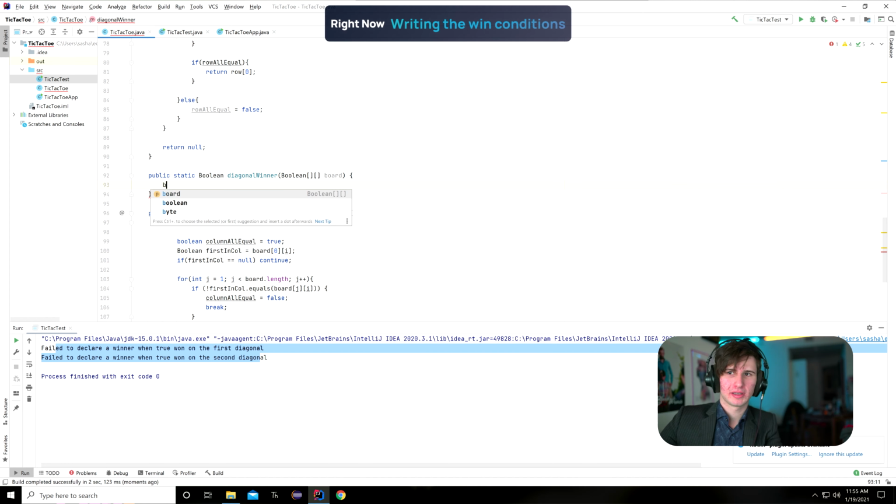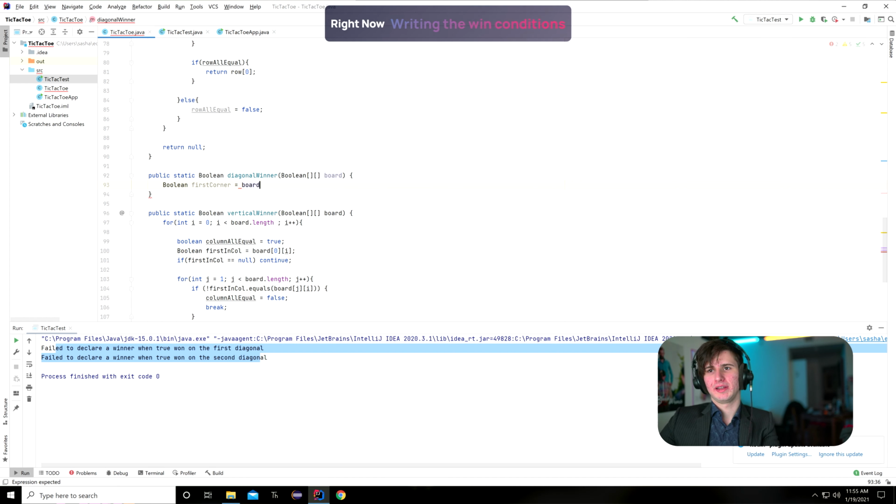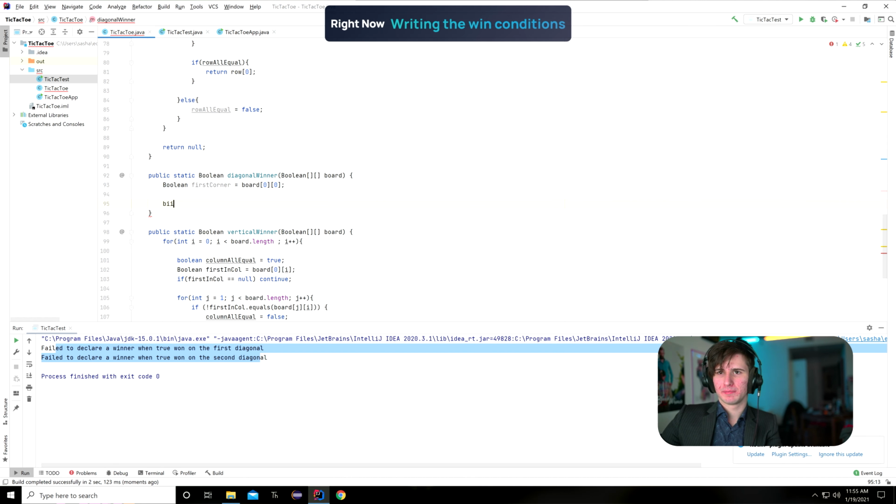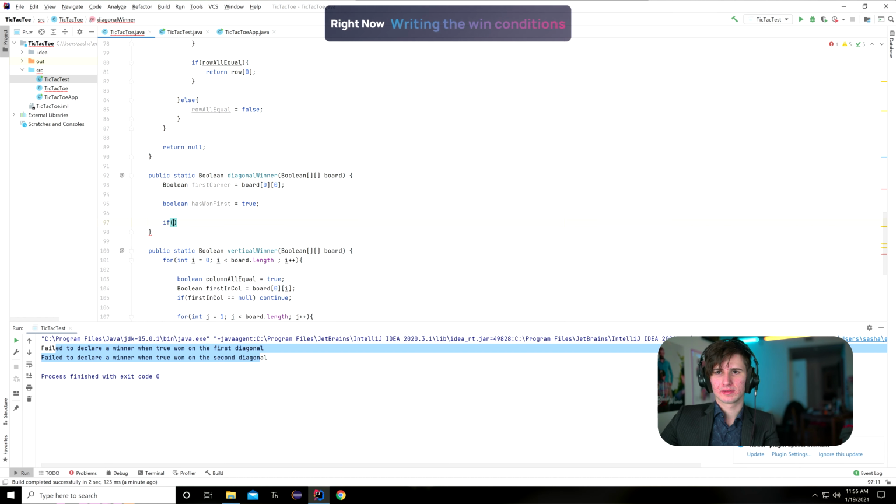So we'll say Boolean first corner is just going to be the 0, 0 index, right? Because we're just checking between the corners. So 0, 0, pretty simple, right? Now we'll do another Boolean for whether it's 1 the first diagonal. So we'll do Boolean has 1 first equals true. And now we'll say if first corner is not null.